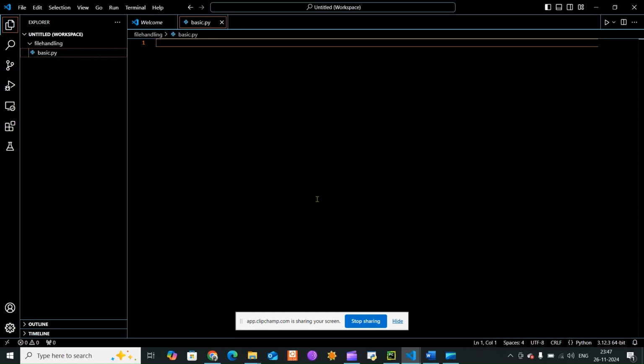Of file handling, I will not just explain how to open a file and what the different modes are. I will directly come to the questions. I know your teachers have already discussed the basics of file handling. So I will create one file here.